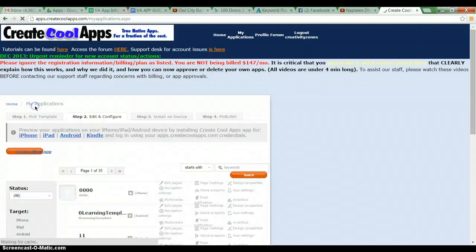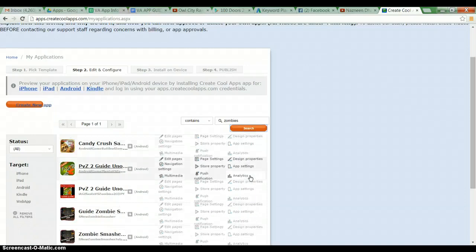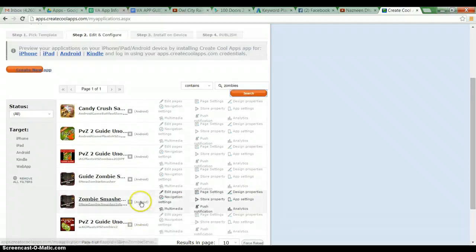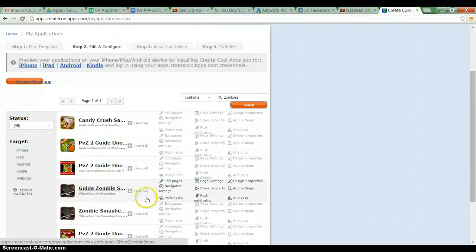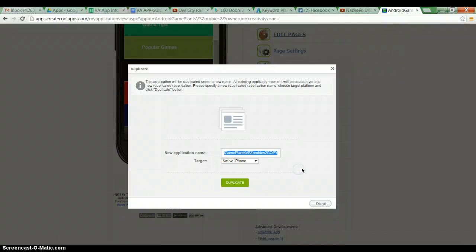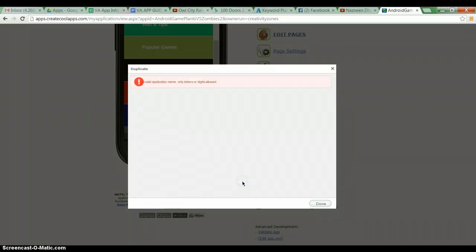And then go find it here, go back to my applications, go contains, go zombies, search, and oh, okay, it should be there as a duplicate one. Okay, but it usually is there once we duplicate it. Or maybe I didn't. Okay, choose the right button. So I'm just going to do it again. I'm going to click here, and I'm going to click duplicate, and I'm going to call it plants zombies guide December 9th. Okay, then I choose Android, and then I click duplicate.